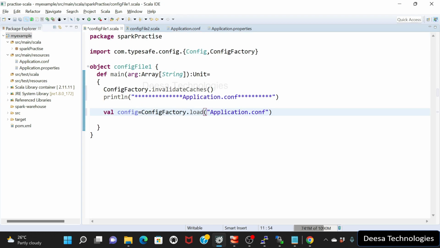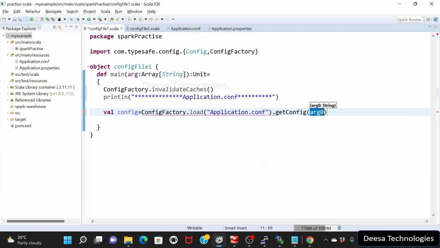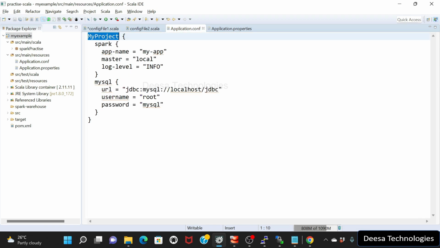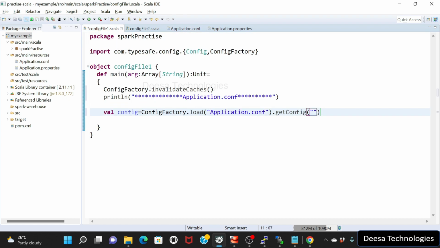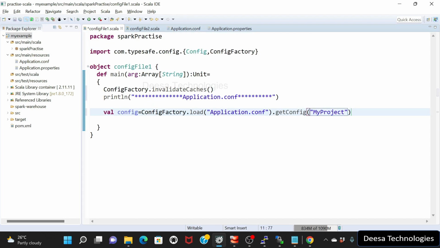So here I would say get config, and I would say my project. All right, so I'm reading the my project. My project is basically all this data. Now this will have all the details of this file, application.config, basically this my project tag.